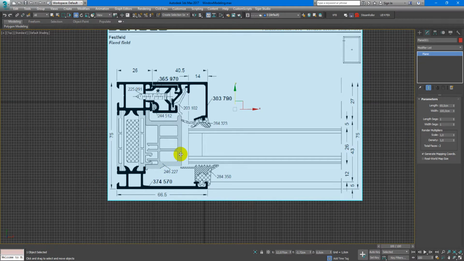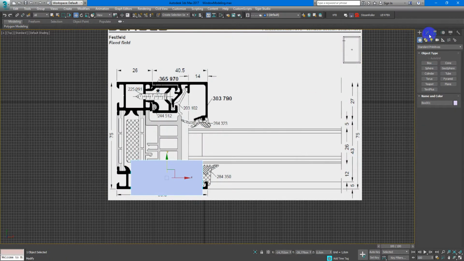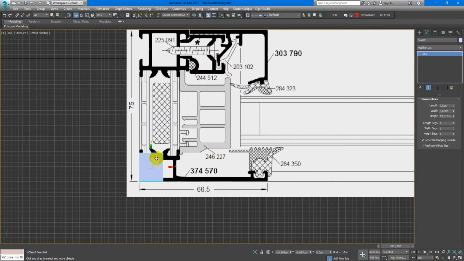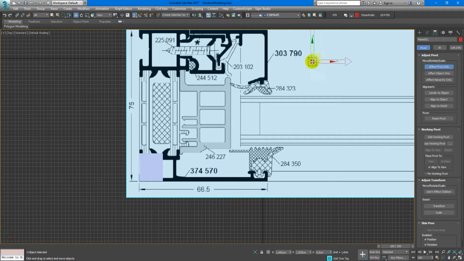The next thing I want is much more realistic measurements, so I create a reference box and make these sizes as we can see on the drawing. So here it will be 6 and 65 centimeters and here 7 and 5. Okay, next I put it here in the corner of my drawing and change the pivot point to this corner.